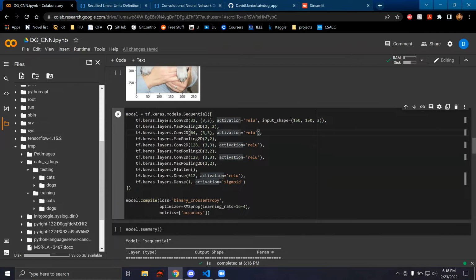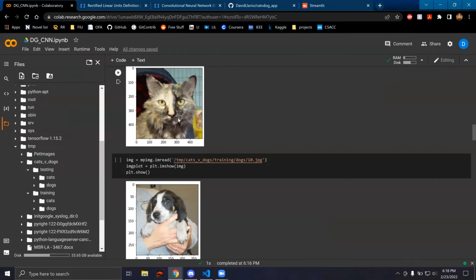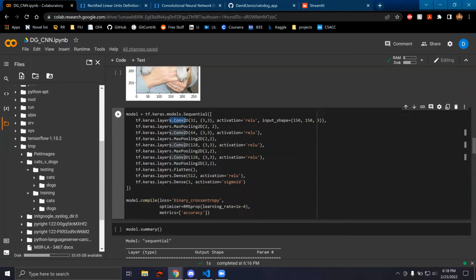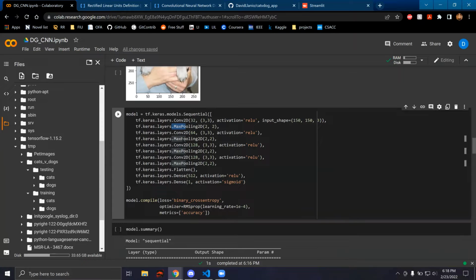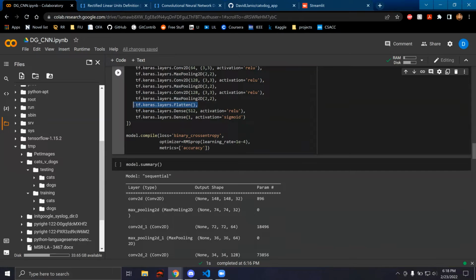So what this convolutional layer is going to do is find the features of the image. Let's say for a cat, it's going to see, okay, this cat has this type of nose and these type of eyes. That's what it's going to capture in these convolutional layers. And the max pooling is basically just going to zoom in on those features. So find a feature, zoom in, find a feature, zoom in. And now you're going to flatten out the results.